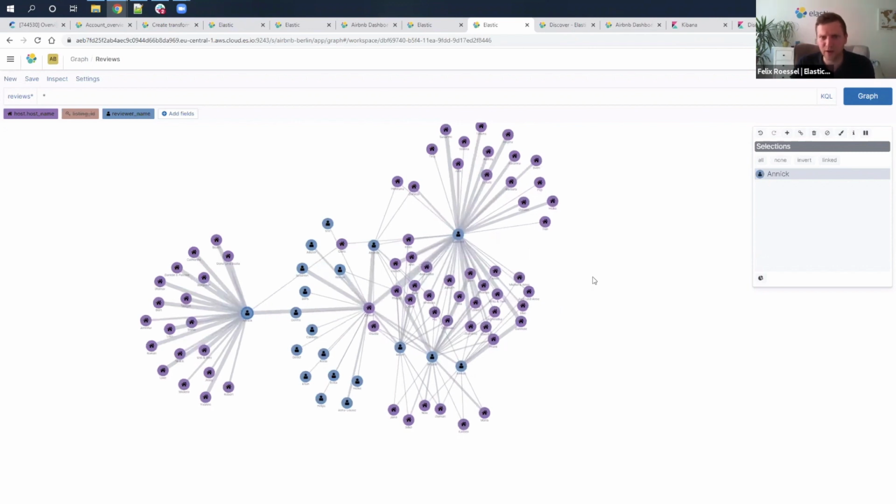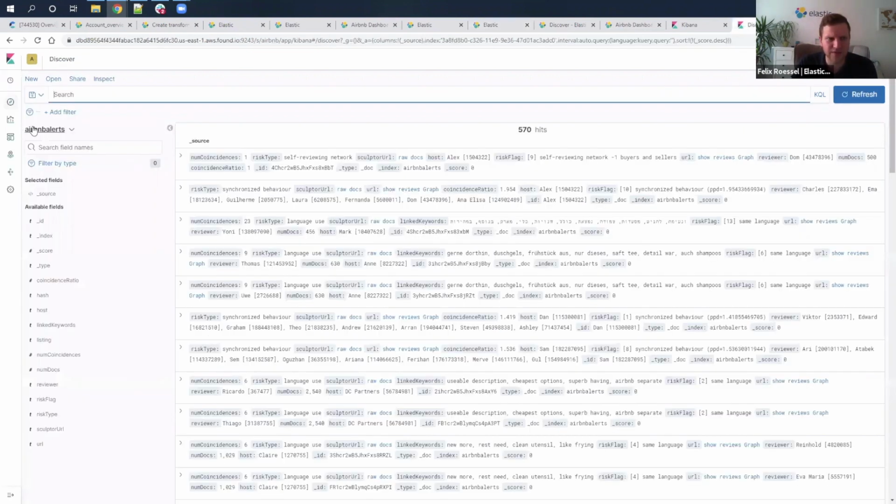Okay, so now I talked a lot about the different risk indicators and how to detect them. Now I would like to show you how to bring everything together. The way we do this is that we create a so-called alerts index. The alerts index is getting filled up by all the different things we have done so far. So we can use this to store our transform results, our outlier results, and our graphical results.